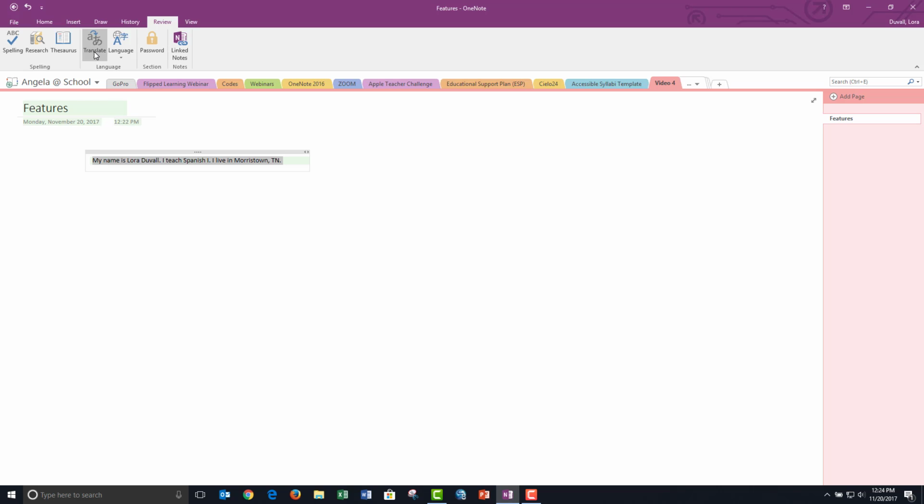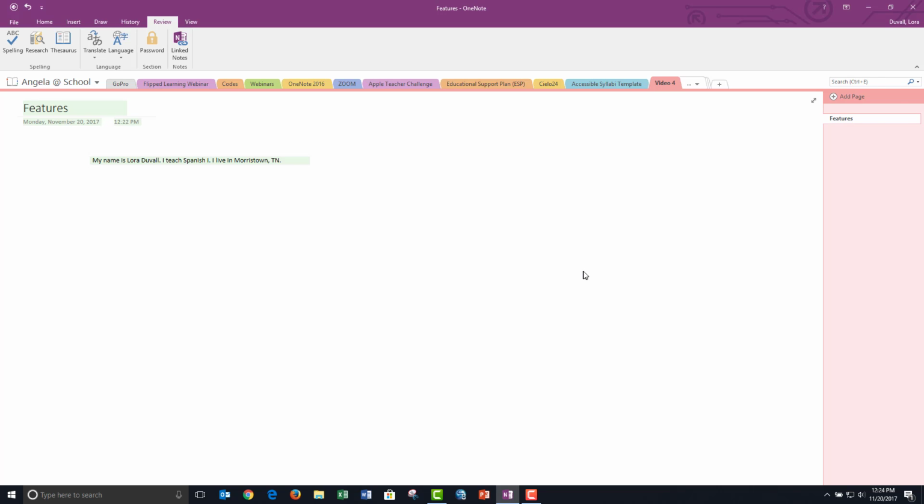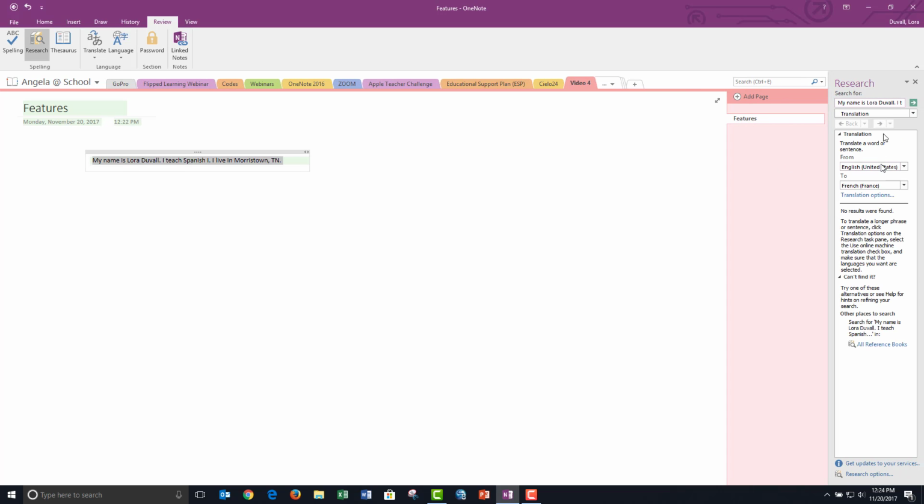I'm going to left click on the translate drop down. I'm going to choose translate selected text with a left click. It's going to ask me if I want to proceed by going to Microsoft or a third-party translation service vendor or provider. I'm going to say yes. It will pull up my translation pieces here.